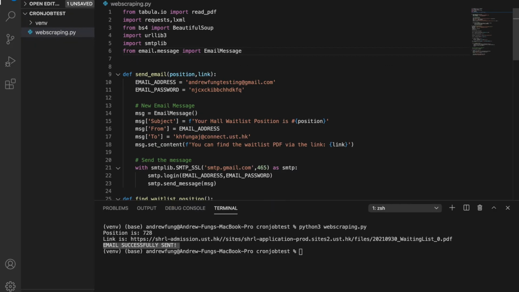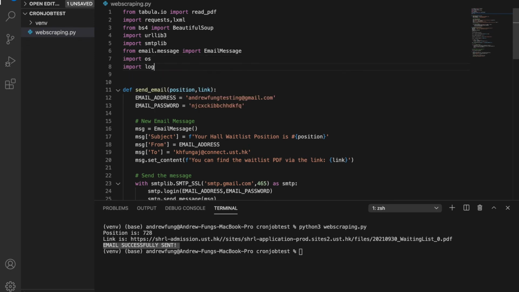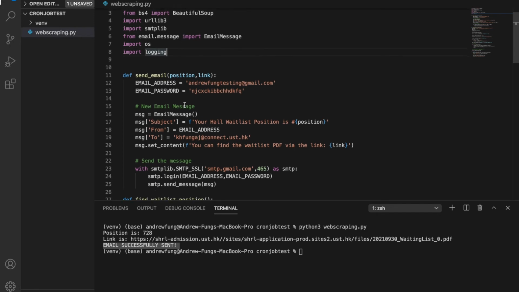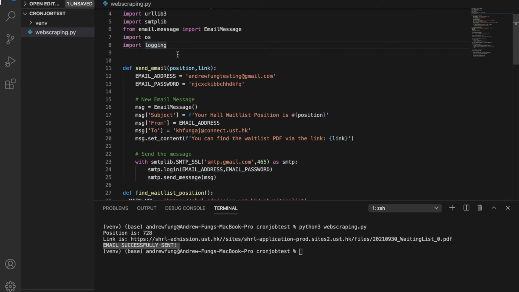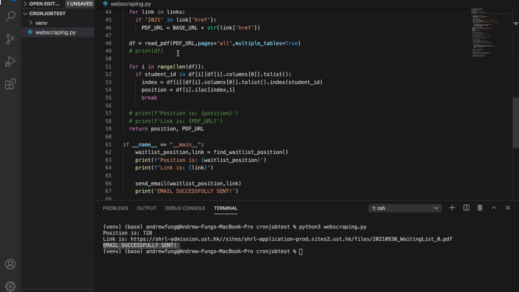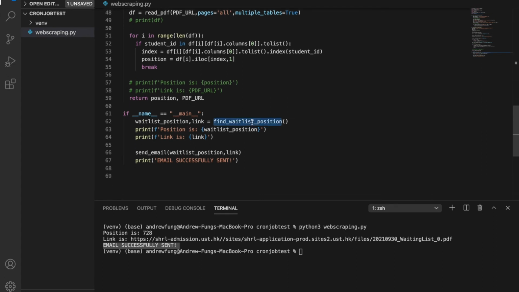So let's import some packages. Let's import os and import logging. The reason why I did logging is because we have to make sure that the cron jobs have been successfully run and executed. When we take a look at Python's main, we've actually executed two functions, which are find waitlist position and also send email. After we have finished executing these two functions, we printed the statement email successfully sent, as shown here. If this statement is printed out in the console, it's very safe to say that both of these functions have been executed without errors. If anything is stuck inside these two functions, that output statement probably won't be printed in the console, and that's how we tell these two functions are functioning perfectly fine.